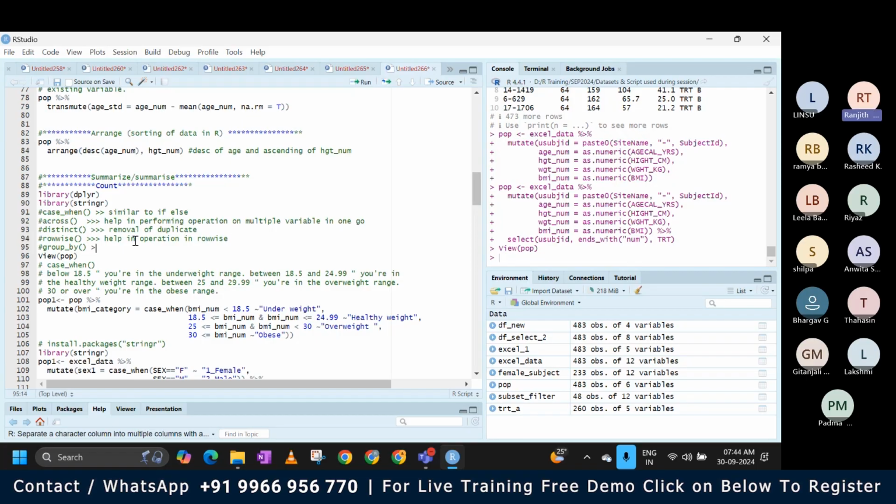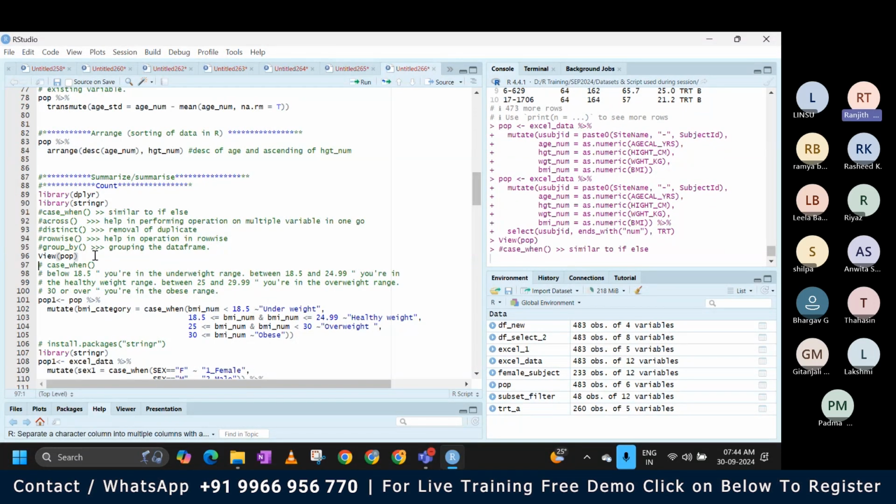Group-wise, this is basically for grouping the data. Okay, so let me cover these functions one by one.